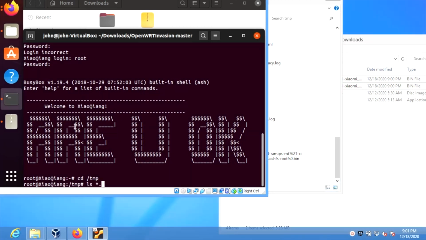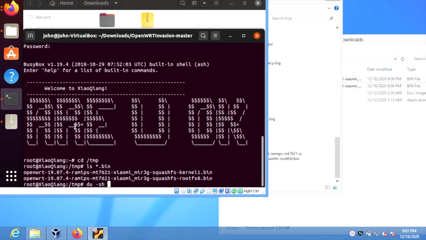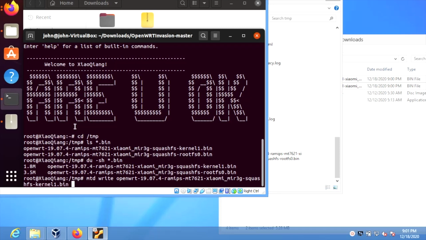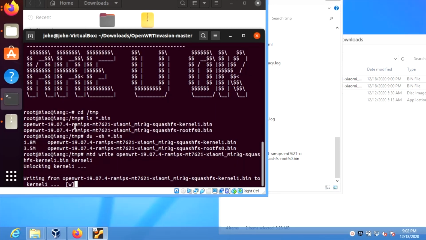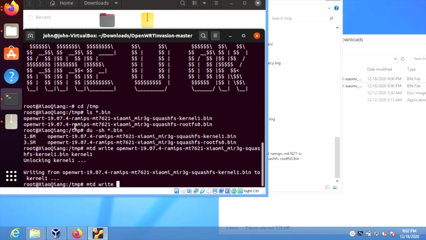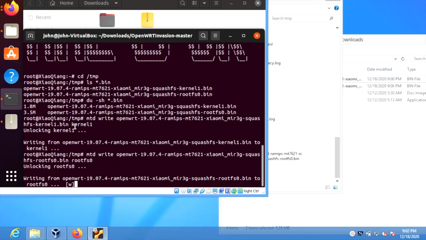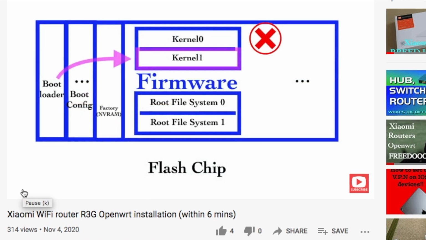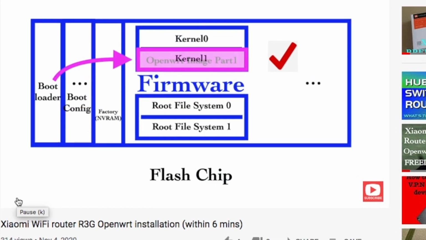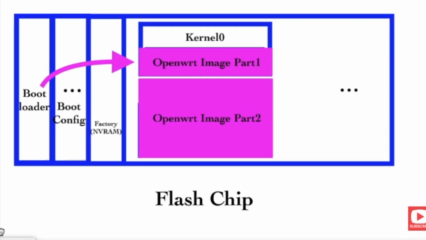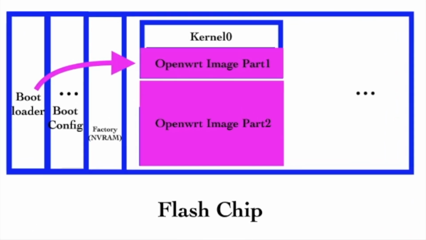After the images are transferred, we telnet into the router. Run the mtd command to flash the images into the flash storage. You know the device has two kernels. After the images are flashed, we need to tell the bootloader to boot from the kernel1 partition, because that is where we have OpenWRT flashed in.